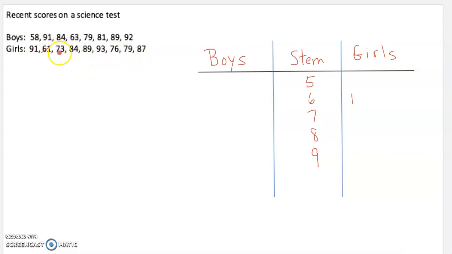Let's go to the 70s. I have a 73 and a 76, and a 79. All right, for the 80s, I have an 84, an 89, and an 87. So an 84, 87, and 89. And then for the 90s, I have a 91 and a 93.